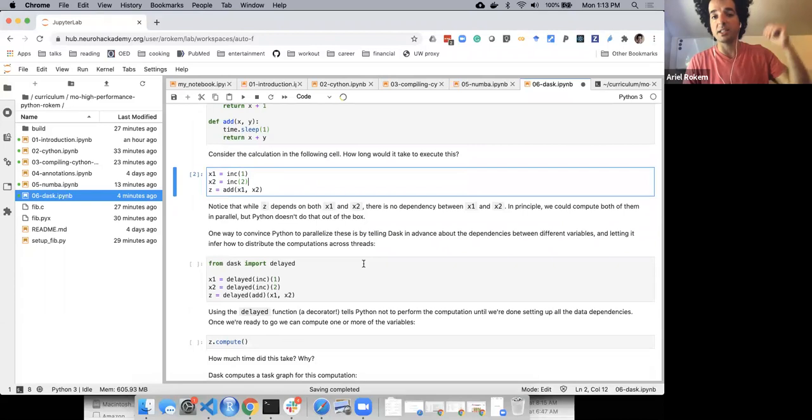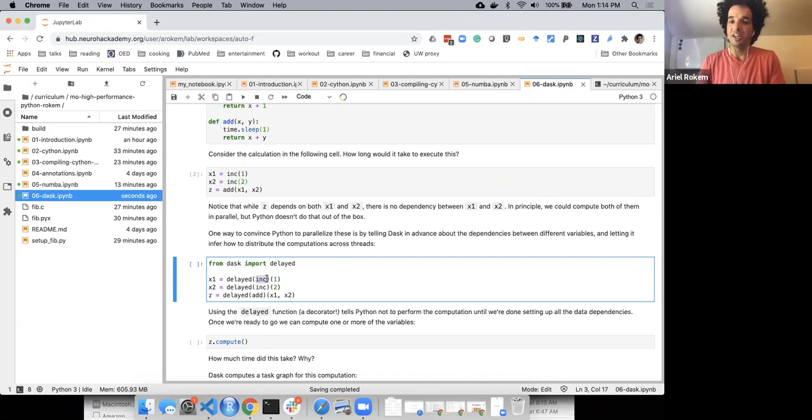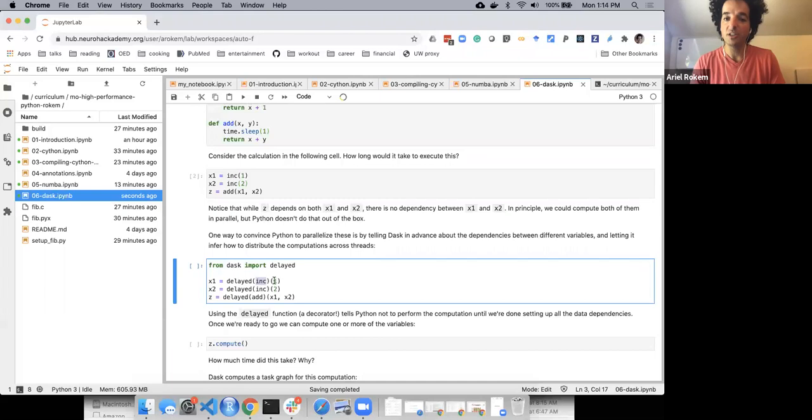So here's what Dask does. Dask has a function in it called delayed. What delayed does is that it takes a function and returns a function to you, and that function is now delayed. So we're going to delay the increment function, take that delayed function, delayed inc, and run it with the input 1. Then we're going to delay increment again and run this delayed function over the input 2. And then we're going to delay the add function and run this delayed function over x1 and x2. And when we do that, it goes really, really fast.